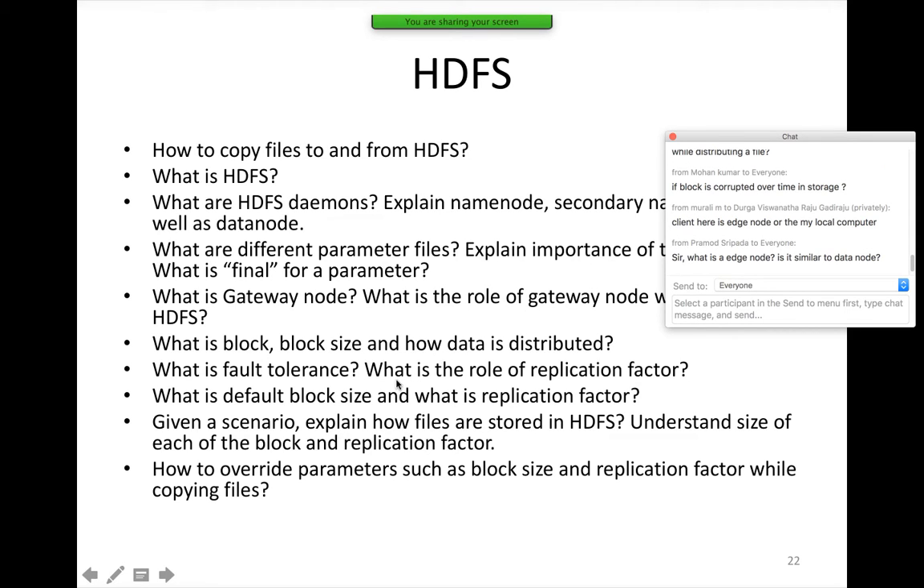Okay, so the next question is, what is fault tolerance and what is the role of replication factor? Now you will understand what replication factor is once we go through this question. After this question, we will wrap up. We will also take what is the default block size and what is replication factor, and then we will go on to the next topic.